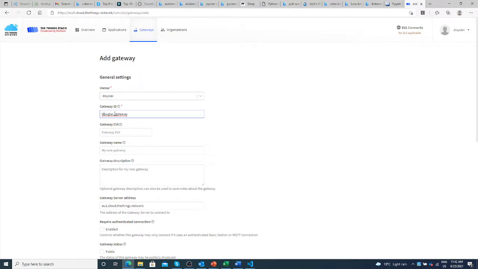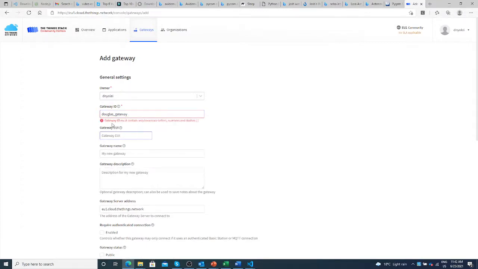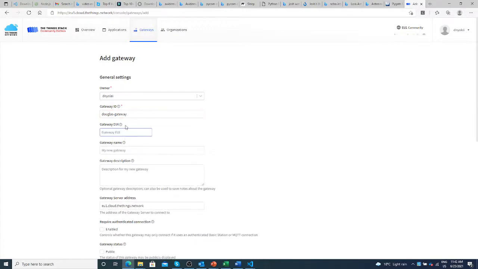Ensure that they are all in lowercase and avoid spaces. Here it says gateway ID must contain only lowercase, numbers, and dashes. So let me remove the underscore and instead use a dash. That one accepted.